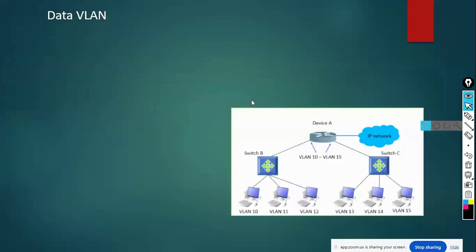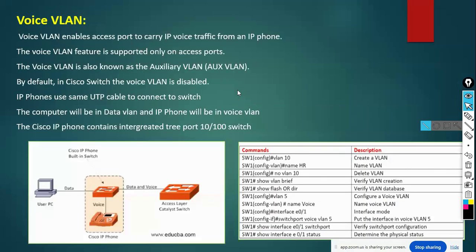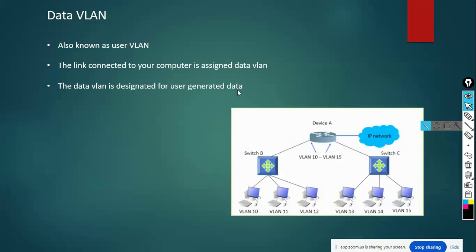Data VLAN is the VLAN where users are connected. A user can be a system, a laptop, a server, or anything, even a network device. They are all connected to the data VLAN. It is the user VLAN, the link connected to your computer, used for generating data. Is this clear about the data VLAN? Just to check my understanding, in other words, data VLAN is for regular users, right? Yes, that's a user VLAN.